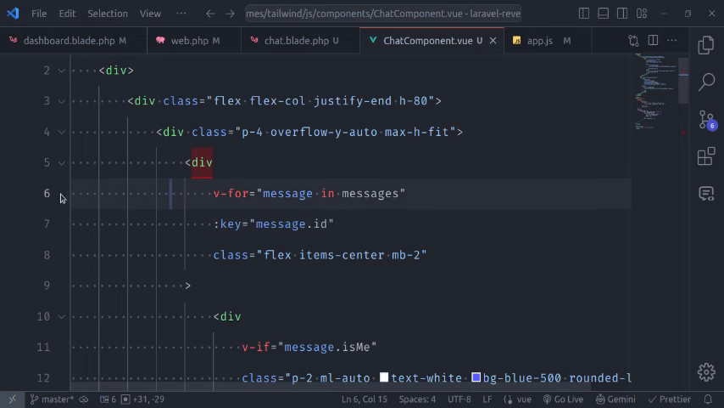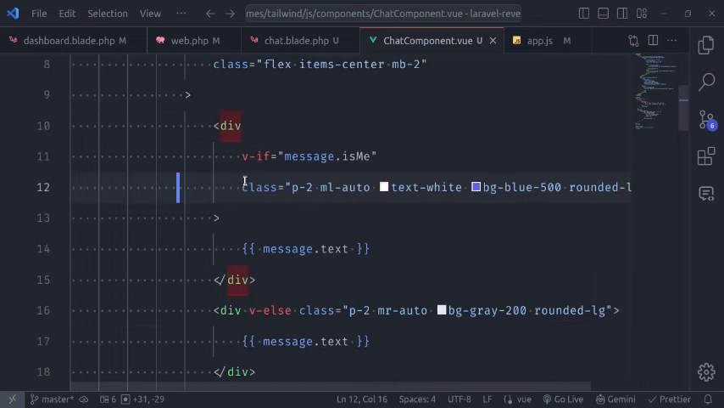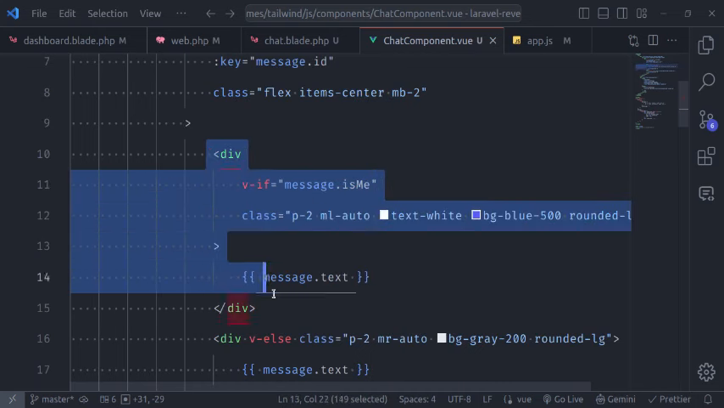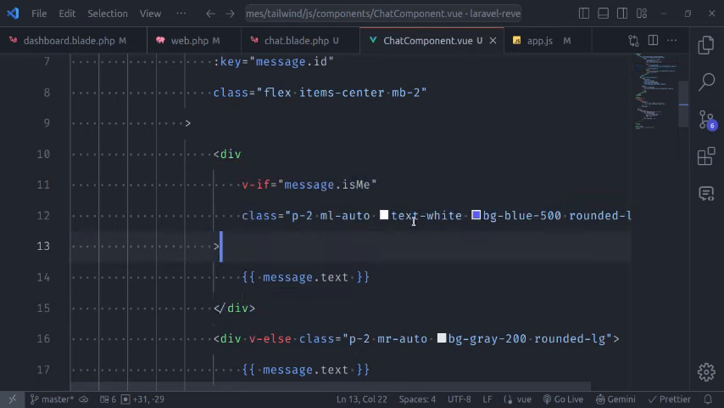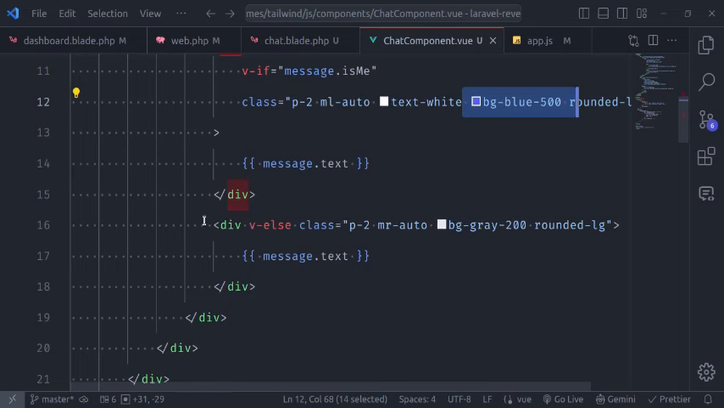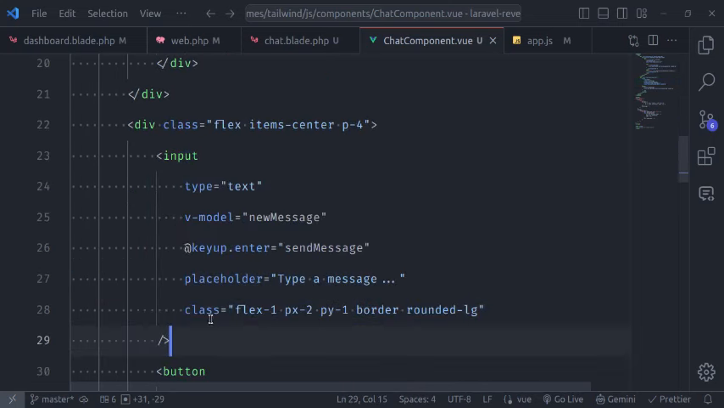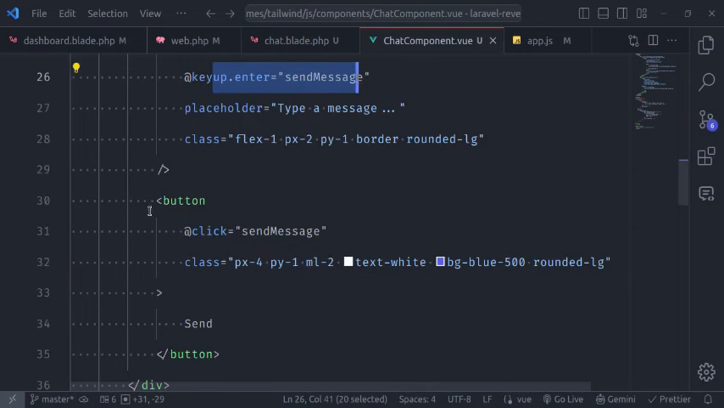First, it has displayed all these messages. If a message is me, then it is going to display this chat message, and here I can notice the background color is blue. Otherwise it is going to display this chat message where the background color is bg-gray-200. Next we have this input field where we can send a message on pressing enter, and this is the button where it will send the message on click.